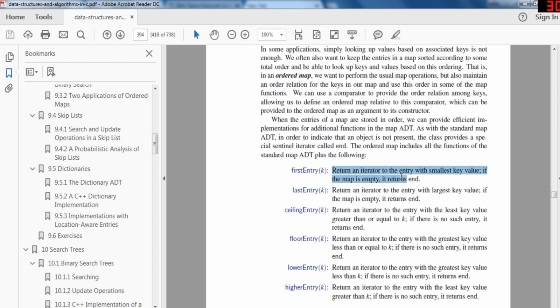First entry returns an iterator to the entry with the smallest key value. Last entry returns an iterator to the entry with the largest key value. If the map is empty, it returns end. Ceiling entry returns an iterator to the entry with the least key value greater than or equal to k. If there's no such entry, it returns end. Floor entry returns an iterator to the entry with the greatest key value less than or equal to k.